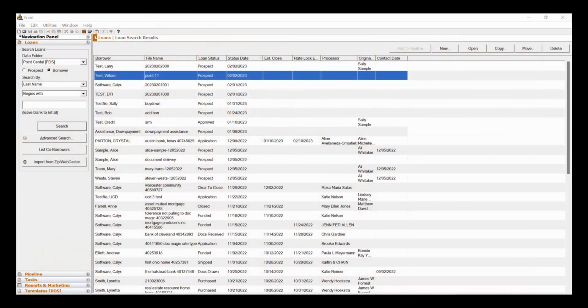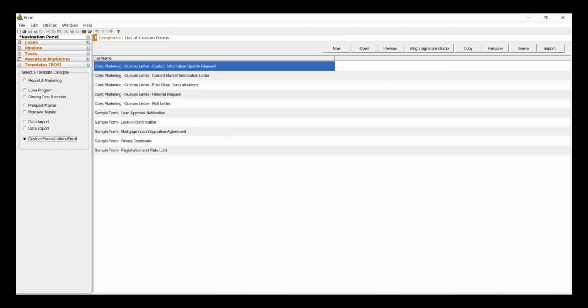Point, to be able to create a custom form, we're going to need to go to the template section on the navigation panel, which is on the left. So it's at the very bottom in orange. We're going to click on that.